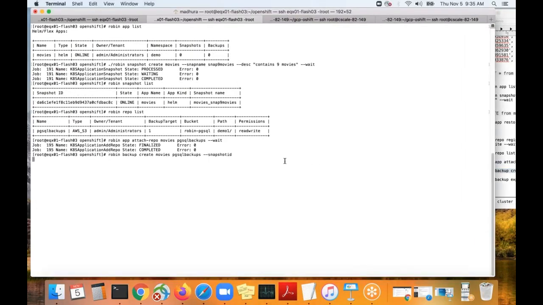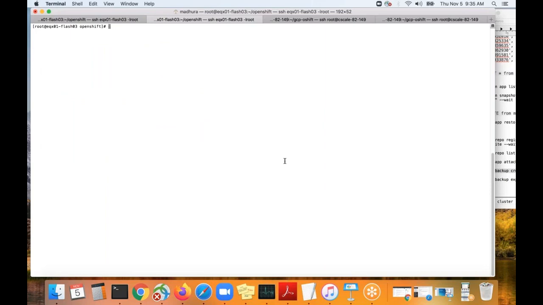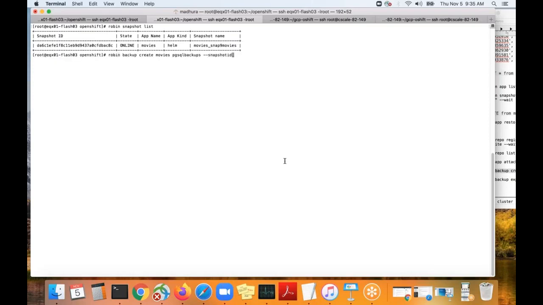So what I'm going to do is create a backup of the snapshot. Let me run Robin snapshot list, and we'll create a backup. So, Robin backup create, the name of the application is movies. This is my backup name and the snapshot ID associated that we want to use.